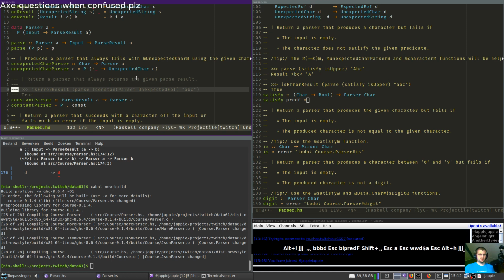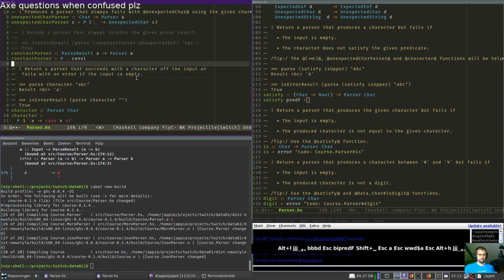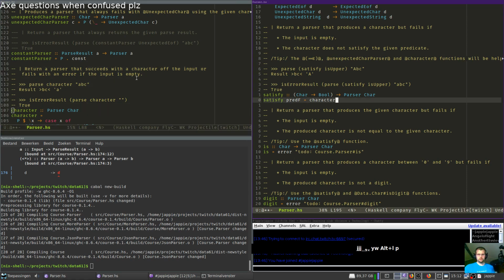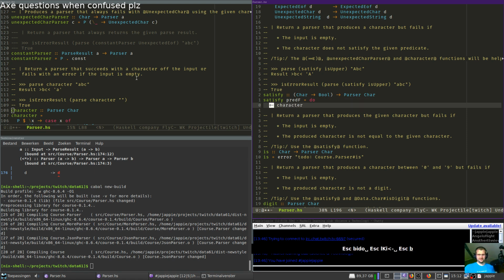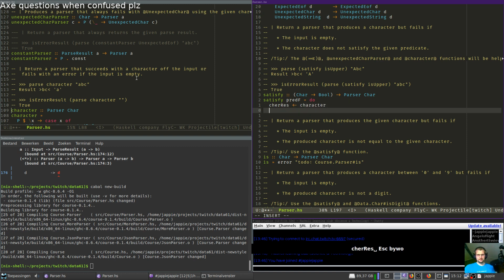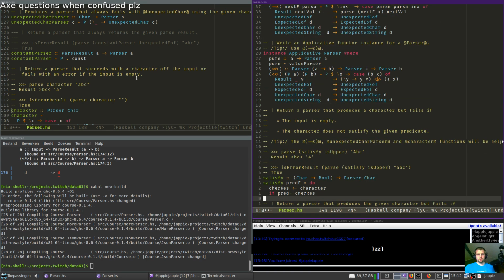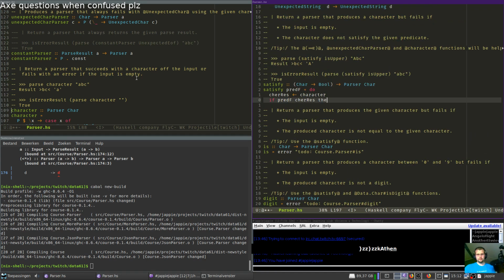Okay. Let's start with character. Character, this does a check. Let's just do this then. There it is. If f. So this is do syntax. We're basically using this thing, but because we have the monad instance, we can just use do syntax, which makes my life easier. Like now it's Python, right? Now we're doing Python in Haskell.